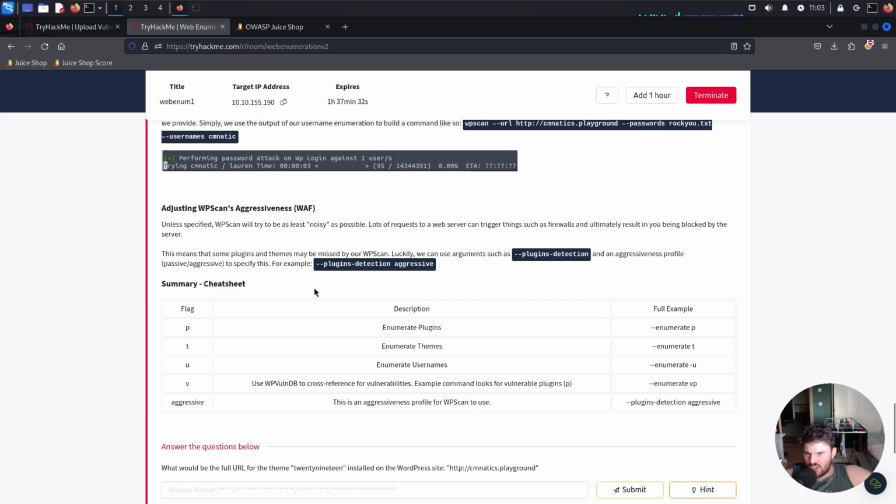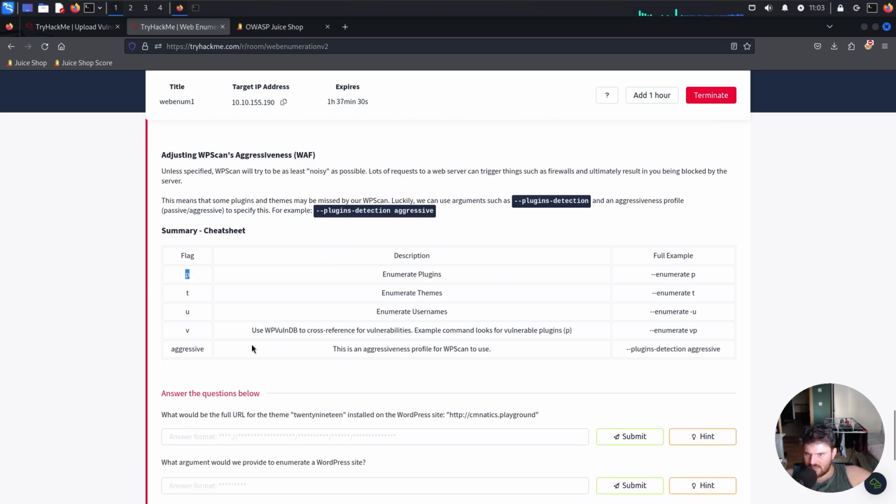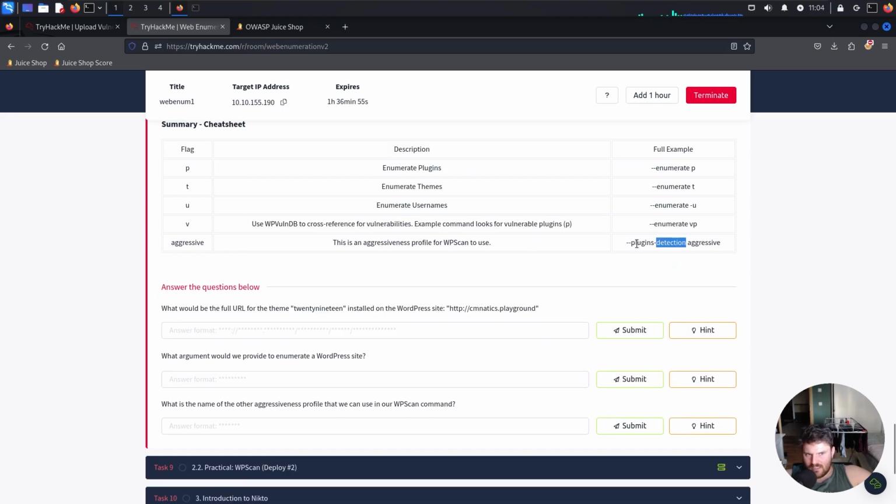Summary of the cheat sheet. Here basically we see what we've seen already. P for enumerating plugins, and here we can also see the command. T for themes, enumerate themes, U for usernames. And V basically is use the WPVulnDB to cross-reference for vulnerabilities. --enumerate WP. And aggressive mode, this is an aggressive profile for WPScan to use for plugins detection.